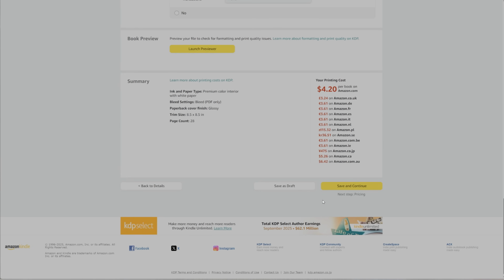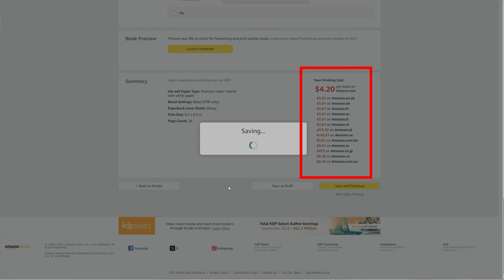Next, click Save and Continue. You can also save it as a draft at any point if you don't have time to finish now. But the next page is fast, so if you got to this point, it's a good idea to finish uploading. If everything is okay, you will see the cost of printing for you.